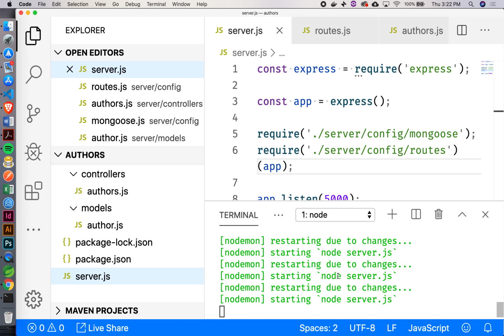Let's test it out. Let's just make a GET request to our /API and then /authors. All right. So open up our old friend Postman.